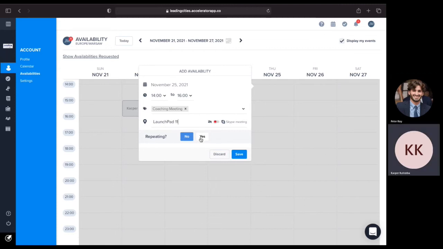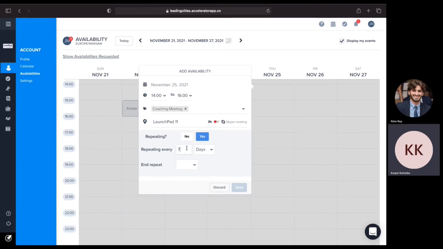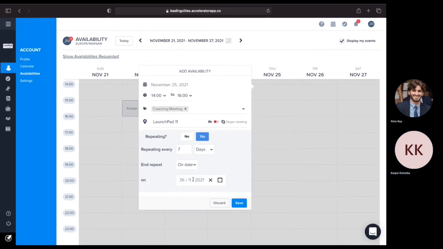You can make your availability a regular occurrence by clicking Repeating. Then select number of days, weeks, or months determining your cycle. You can end repeat after a certain date or after a specified number of occurrences.